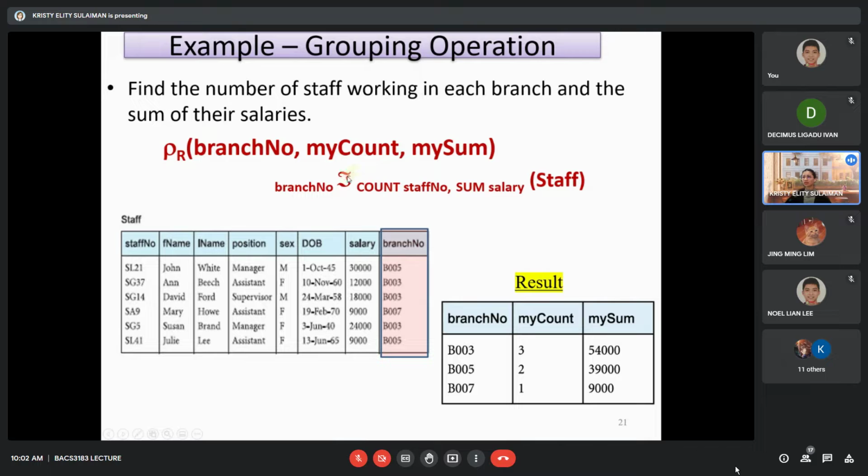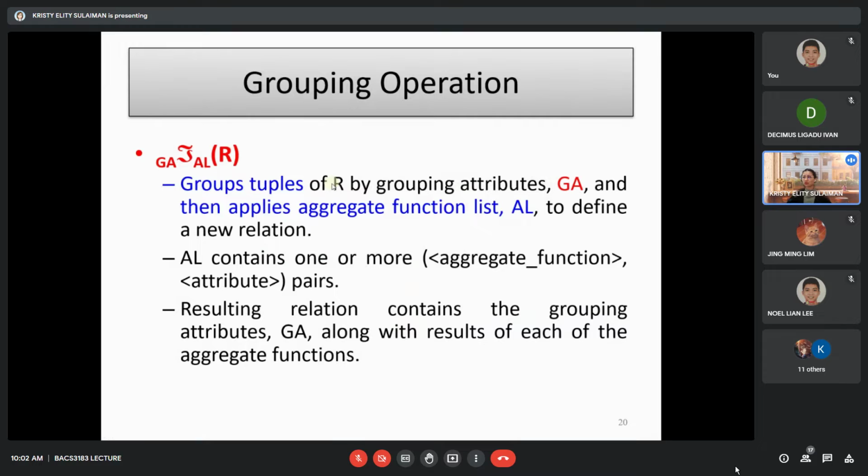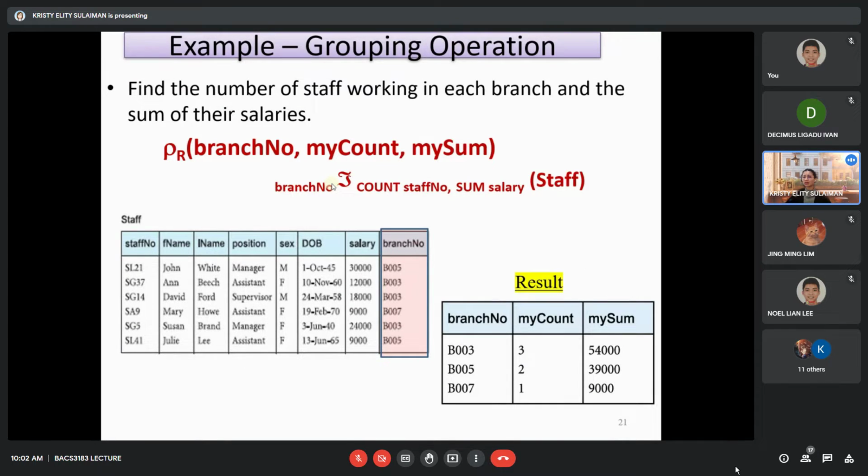Okay, so here the GA, the grouping attribute, is branch number. So you want to group by branch number. This is the grouping operation. You want to get the result referring to branch number, and then you apply the aggregate operation, where you count the staff number and then sum up their salary, referring to the table staff.